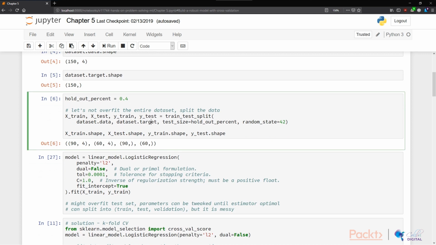So the very first baby step that we can do, in In[6], is deciding how much of the dataset to hold out as a testing set, and we define this holdout percentage at 40%.